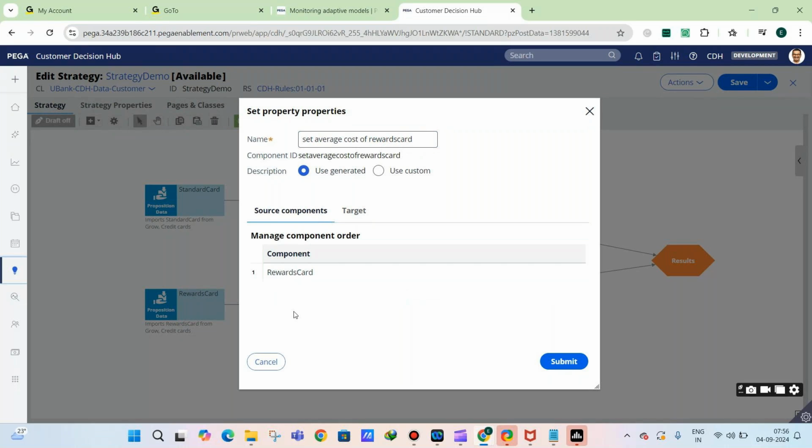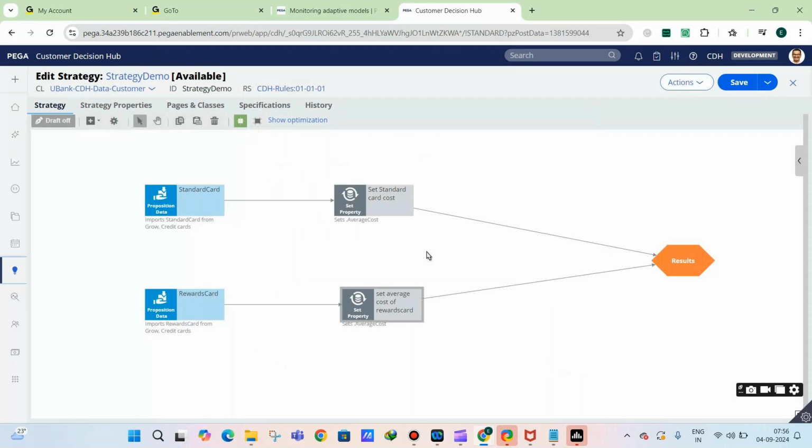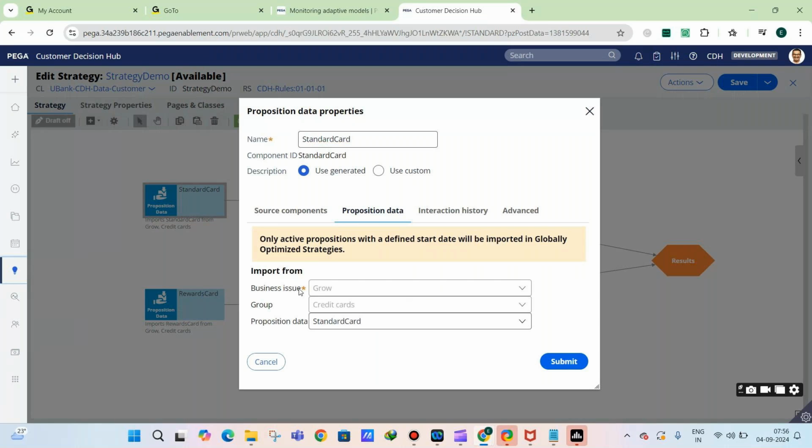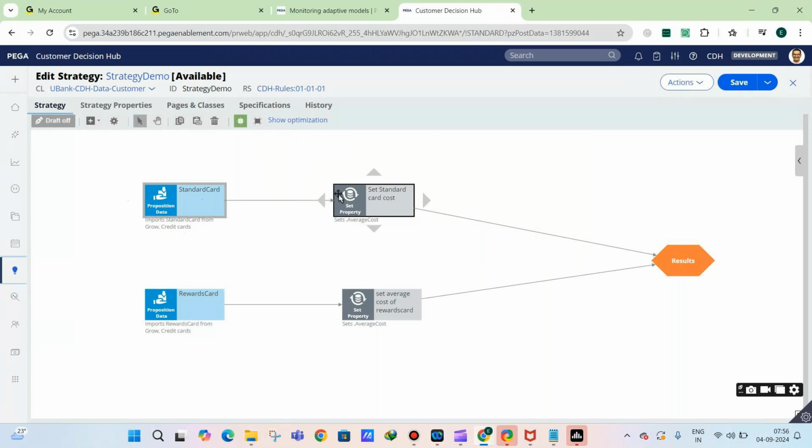So by default, the component's class context will be whatever the component that is connected. This component class is what? SR class, right? Strategy results class. SR dash grow dash credit cards. That is the component class. So the same class context will be applied to this component also. Remember that. So for any component, whichever the source component's class is there, the same class context will be applied to the current component also.